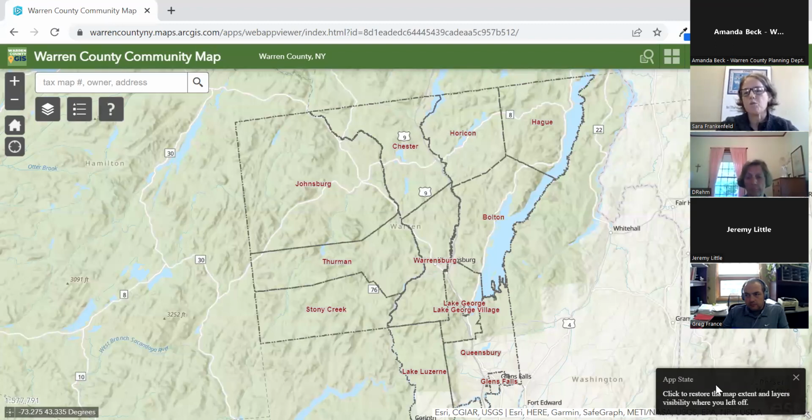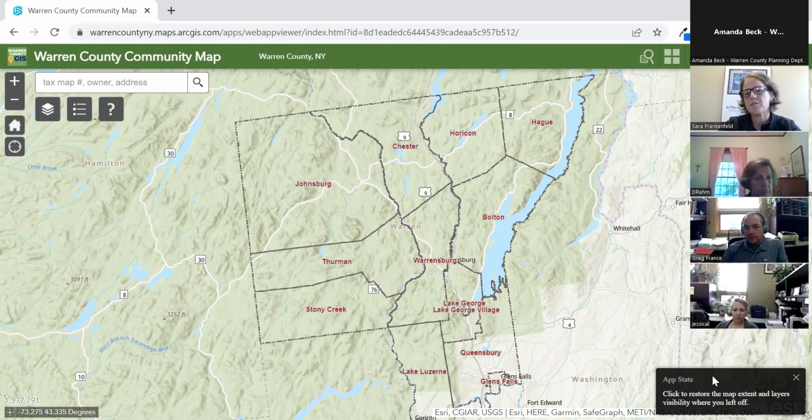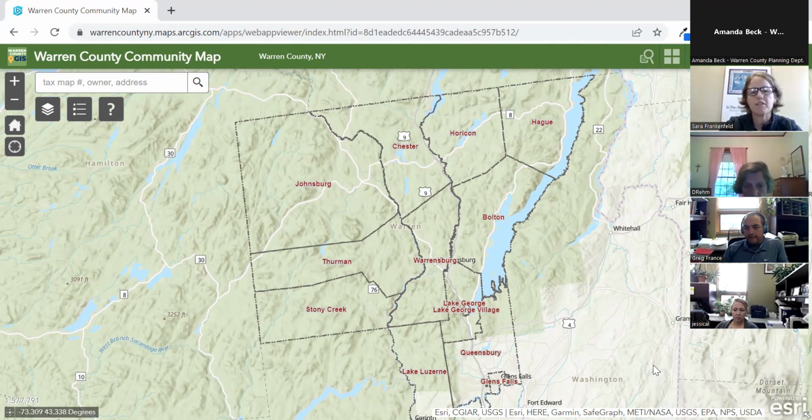Okay, so one kind of cool thing about this version of the app is that you can go back to where you left off if you want to. So this little box in the lower right-hand corner, app state, you can click that, and wherever you happened to leave off the previous time you were using it, it will zoom in and turn whatever layers on and off that you had on before. So that's a nice new little piece of functionality.